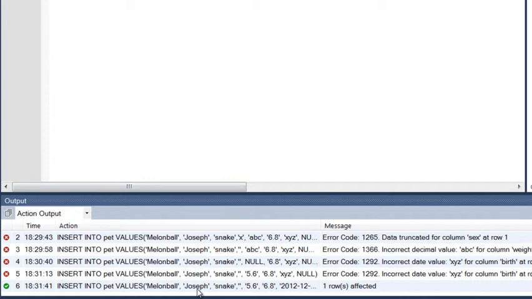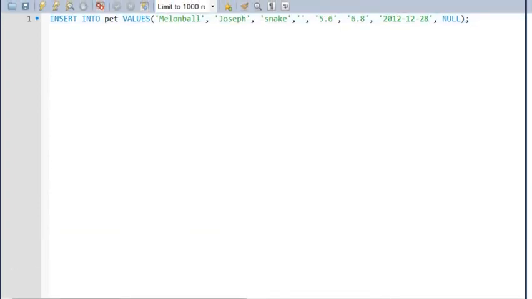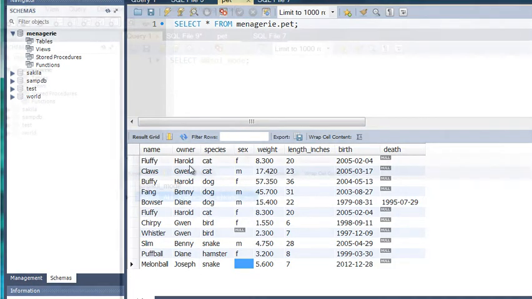So as you can see, there is a great deal of editing that goes on normally. You can also run the query, take a look at where Melon Ball is added, and also notice that the sex is an empty value because we did give it a null, or a quote followed immediately by a quote, which is a valid value in the enum that we used for defining this column.